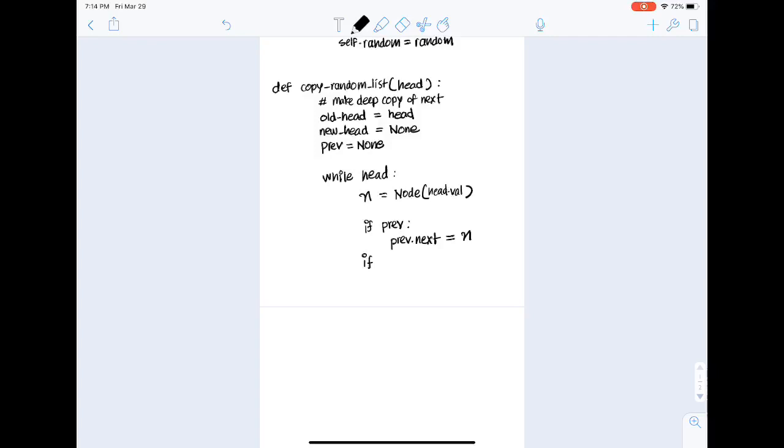if not new head. So the new head is basically the deep copy linked list that I'm creating. New head is what I'm going to be returning at the end, right? Because that's the starting point of the new deep copy of the list. So I can say if not new head, then new head equals n.